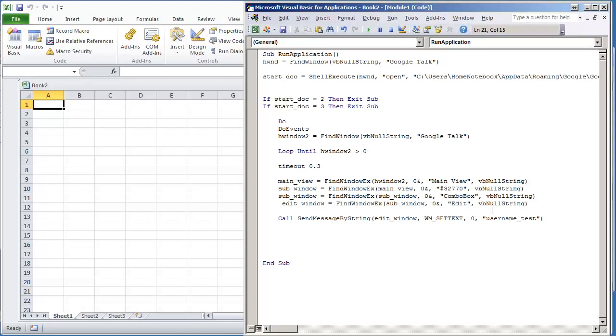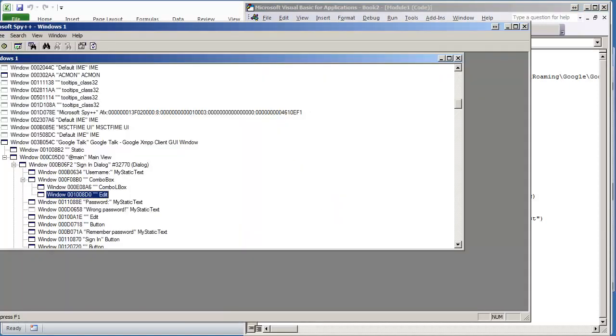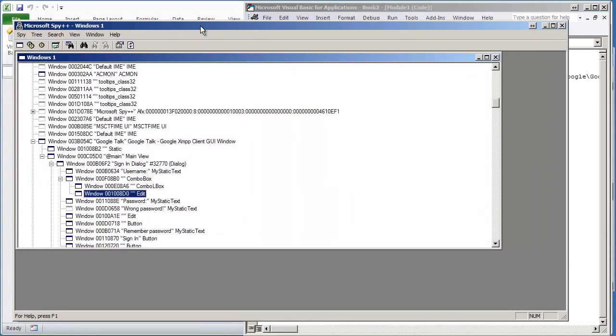Now it can be pretty challenging because usually you have windows within windows, and that's really just the way it works. But when you have an application like Microsoft Spy++ to help you out, it's good to know the hierarchy, that way you can follow down the line and just create those statements.